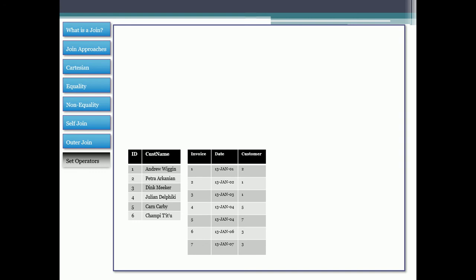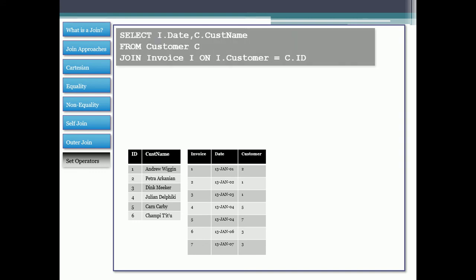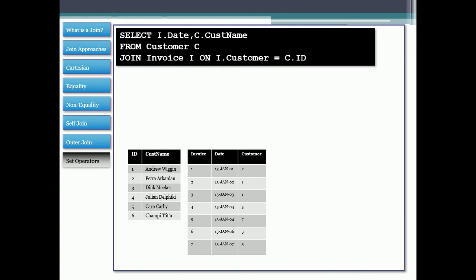And if you look at this, there's a foreign key for customer on the right-hand side, right? But there are some customers who do not have an order. So for example, Petra on the left side does not have any orders. Oh, I'm sorry, Petra does have an order. Who doesn't have an order? It looks like Champy does not have an order. So Champy does not have an order.